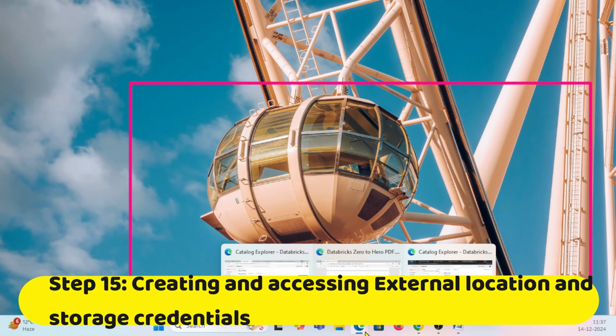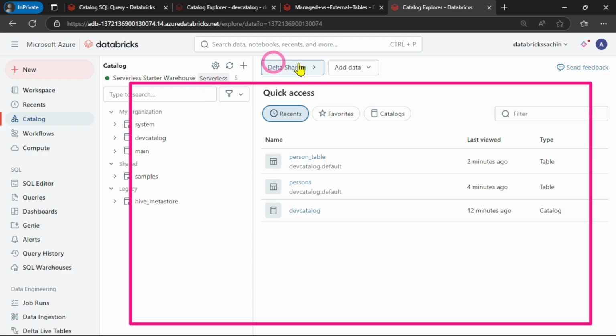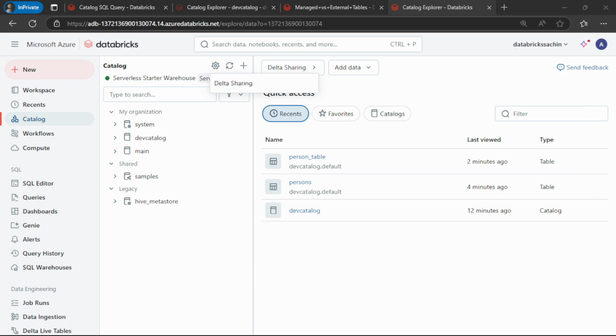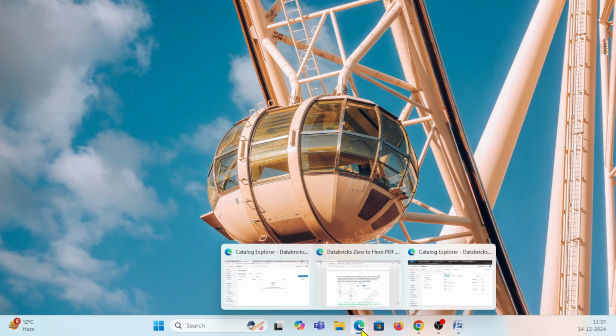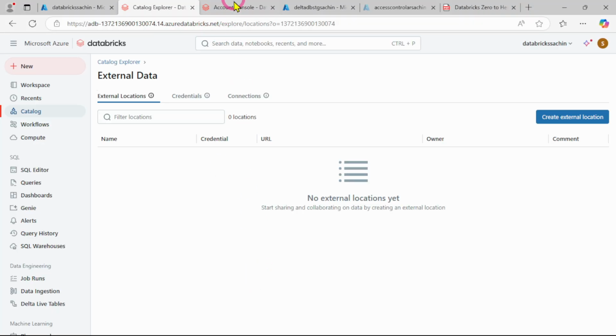So how do we enable this one? Let's see here. This is not showing anything here; such an option is not showing here or anywhere else. So how do we enable this part? Let's go back to our main portal. Inside this main portal, I'm clicking on external location, and inside this external location, I click on credentials.